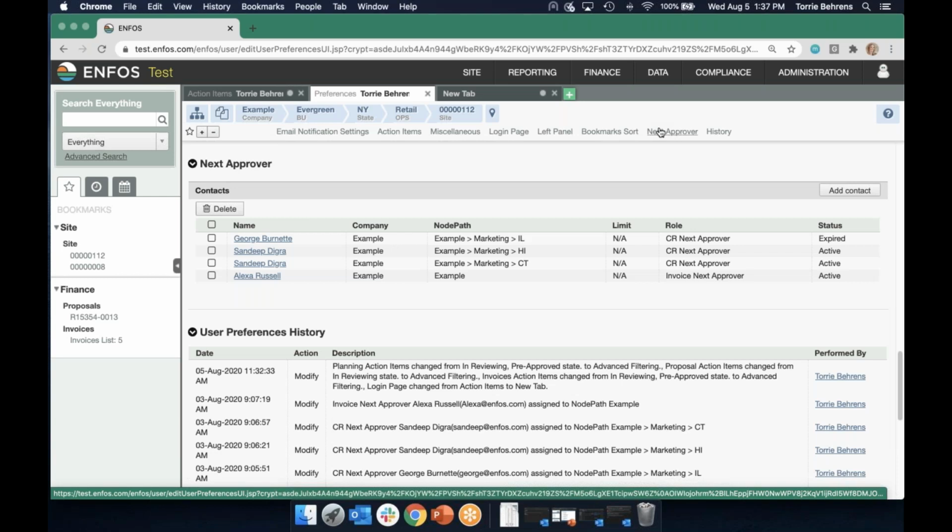You can always edit your next approvers in the specific financial, right? So if I'm doing an invoice and my next approver is normally George Burnett, but maybe George is not the right person for this invoice and maybe it goes to Alexa Russell, I can always delete the person in that one invoice, replace them, and then do my review.